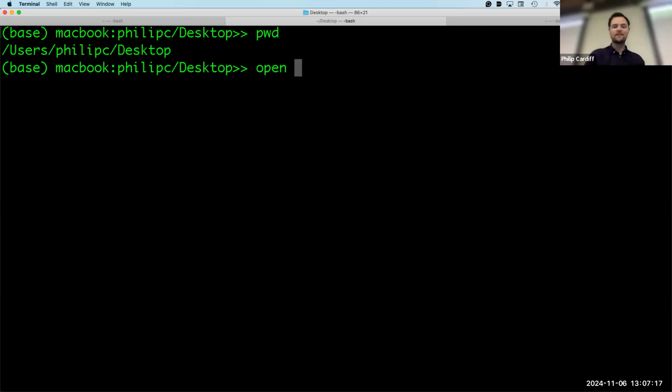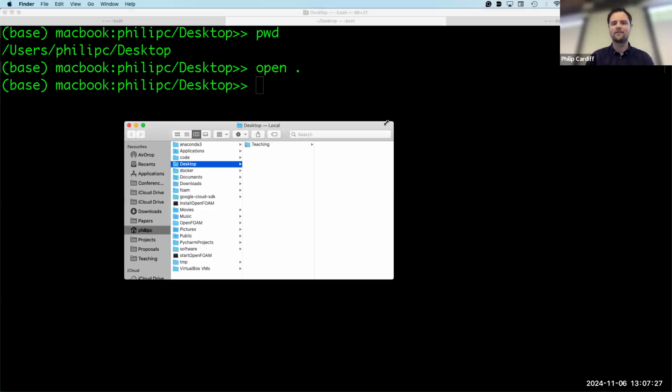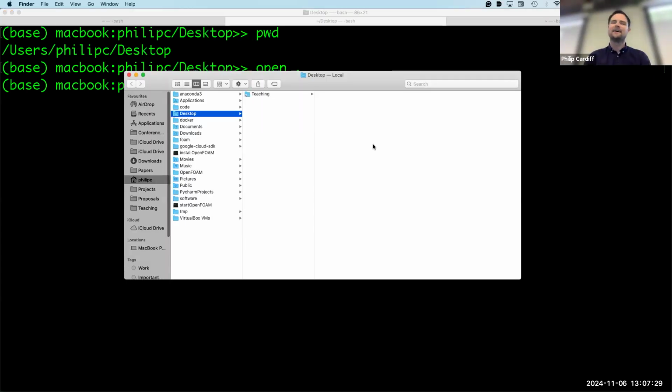If I'm just on Mac, there's an equivalent command on Linux. It can be useful to flick between the graphic interface and the command line when you're getting used to it. So on Mac, you can go open dot, and it'll open a little graphic Finder window. On Ubuntu Linux, I'm not sure what it's called.